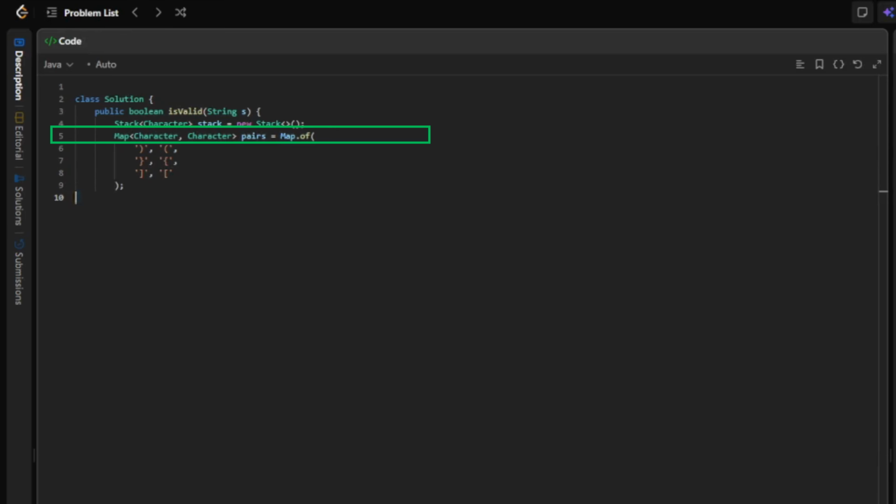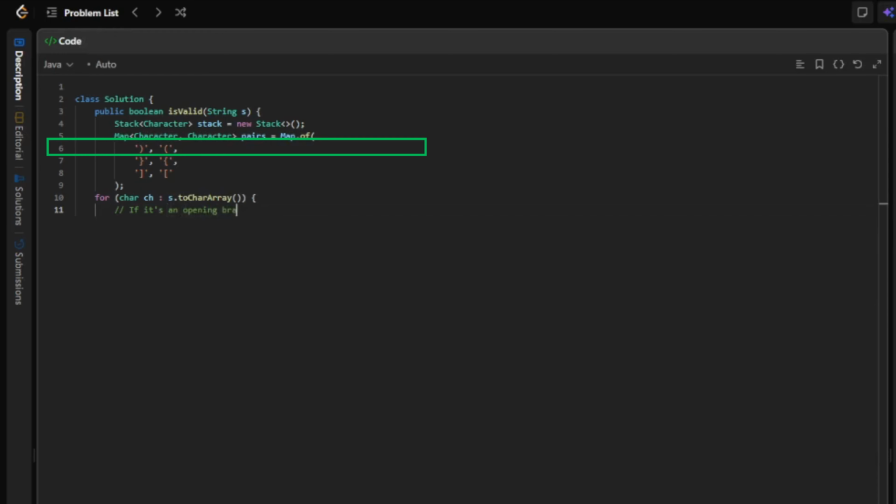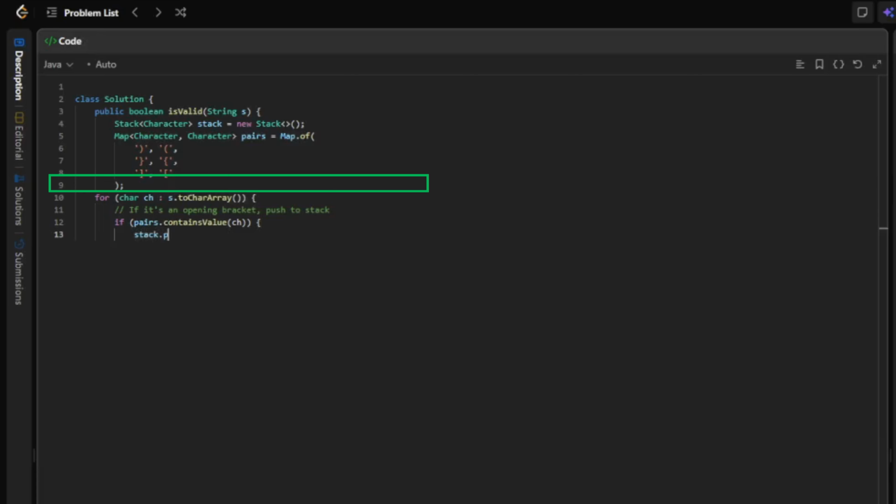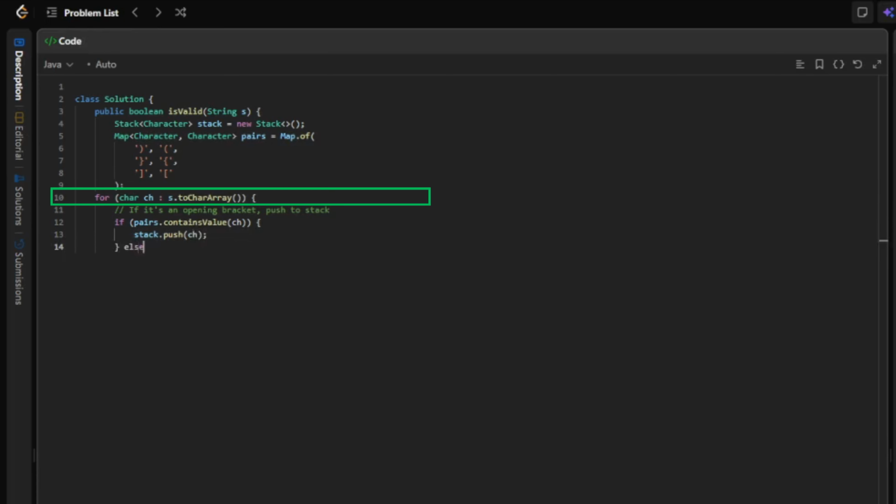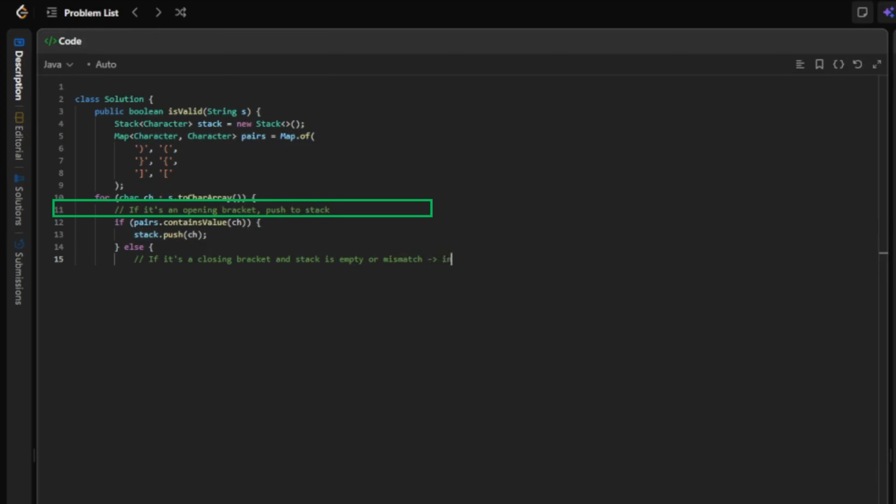We define a map called pairs to store each closing bracket and its matching opening bracket. This helps us quickly verify whether a closing bracket is paired correctly. This tells us the closing bracket should match the opening bracket, and here we say this one must match. Likewise, this one must match. This closes our bracket pair map definition. We loop through every character ch in the string s. Each character will be either an opening bracket or a closing bracket. This comment explains the logic we're about to apply.